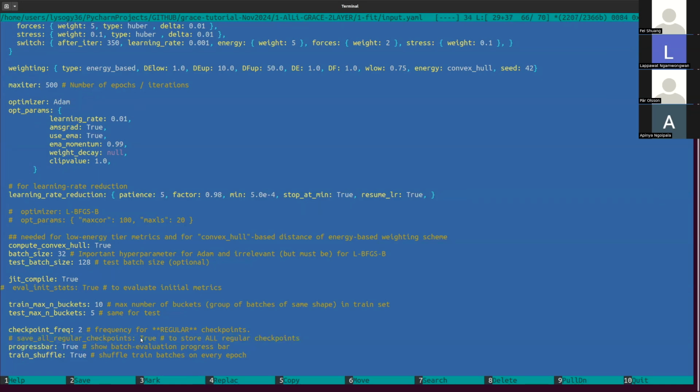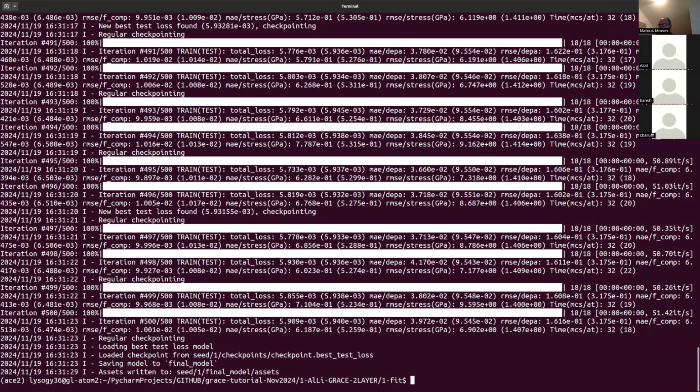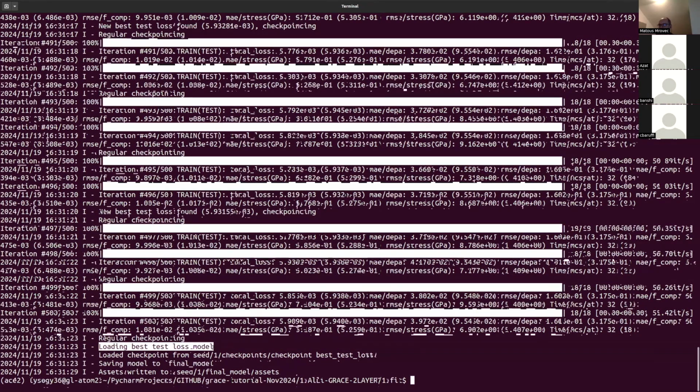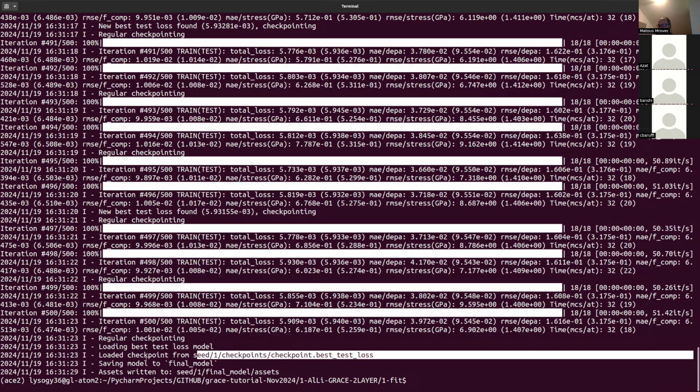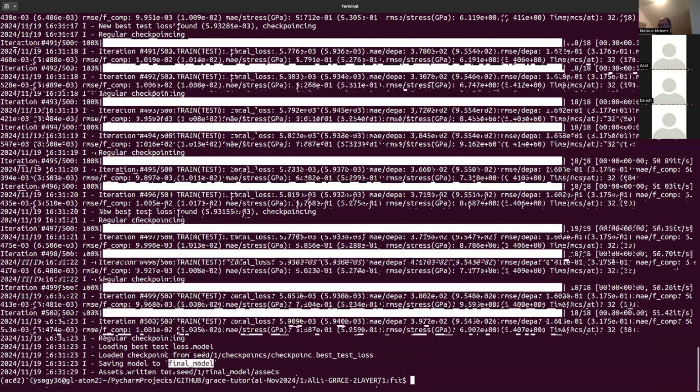In that case, of course, it will require much more disk space, but you can always go back in history and start refitting from this time step or export this model. Okay, it's finished. While it's finished, you can see it always takes the last best test loss model, takes the checkpoint from that, and exports this model automatically to the final model folder. I will show it in a moment.